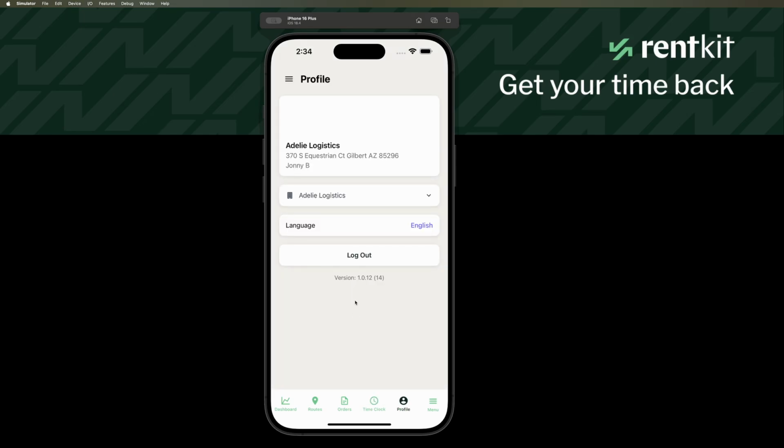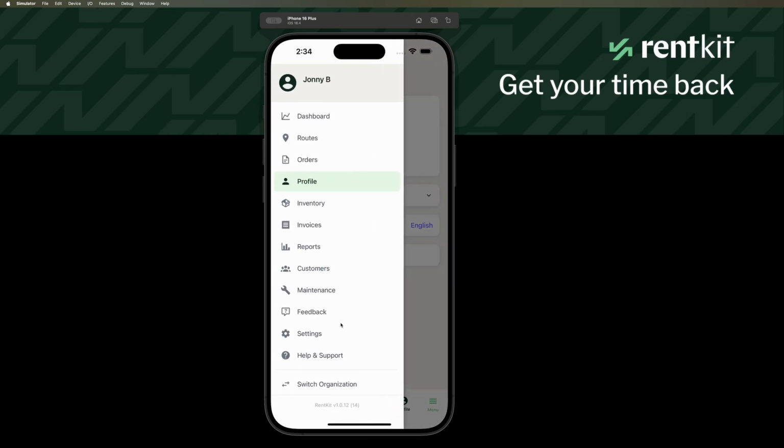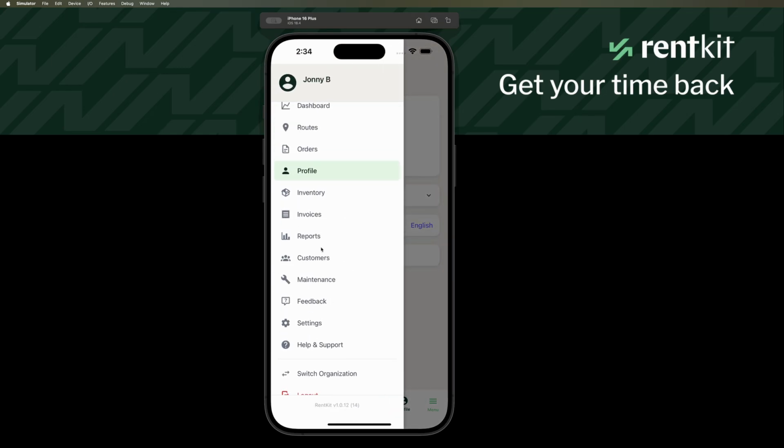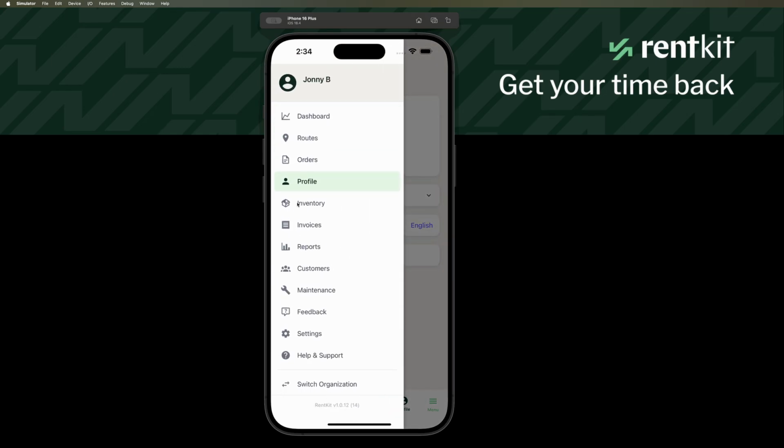Then on our profile here, we now support multiple languages. You can click here to switch between English, Spanish, and French. And then here in our menu, we have a whole bunch of new features. We're now able to view inside the app our inventory, the invoices, the customers.